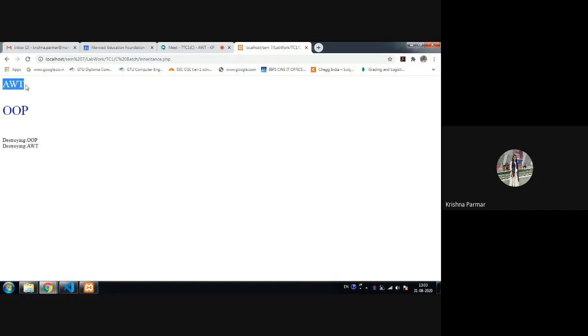First, AWT is your parent class object. OOP is your derived class object, but both are printing the same constructor values. They are calling the same constructor because in the derived class there is no constructor. So both are just executing the parent class constructor.